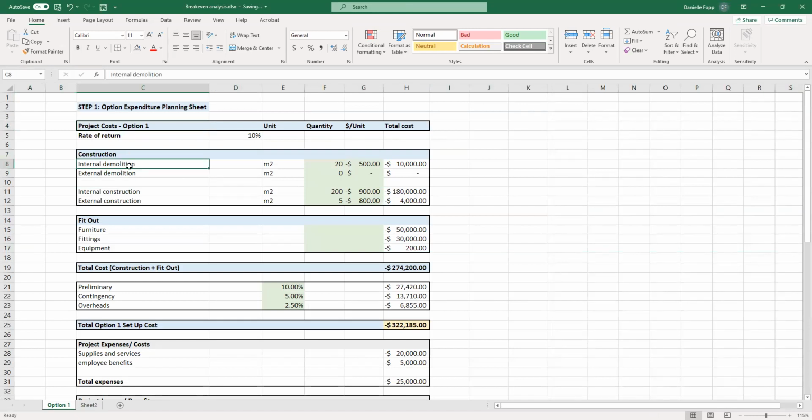So looking at option 1, do we need to consider internal demolition? Do we need to consider external demolition? Is there any internal construction that's required for the building, or external construction? This is looking at an example of if we were working on an existing building that was already standing and it required amendment. So this would obviously vary if you were doing a new build. Then we have the fit out, things you might like to consider: furniture, fittings, equipment. There's a host more. This is just a brief example to get you going.